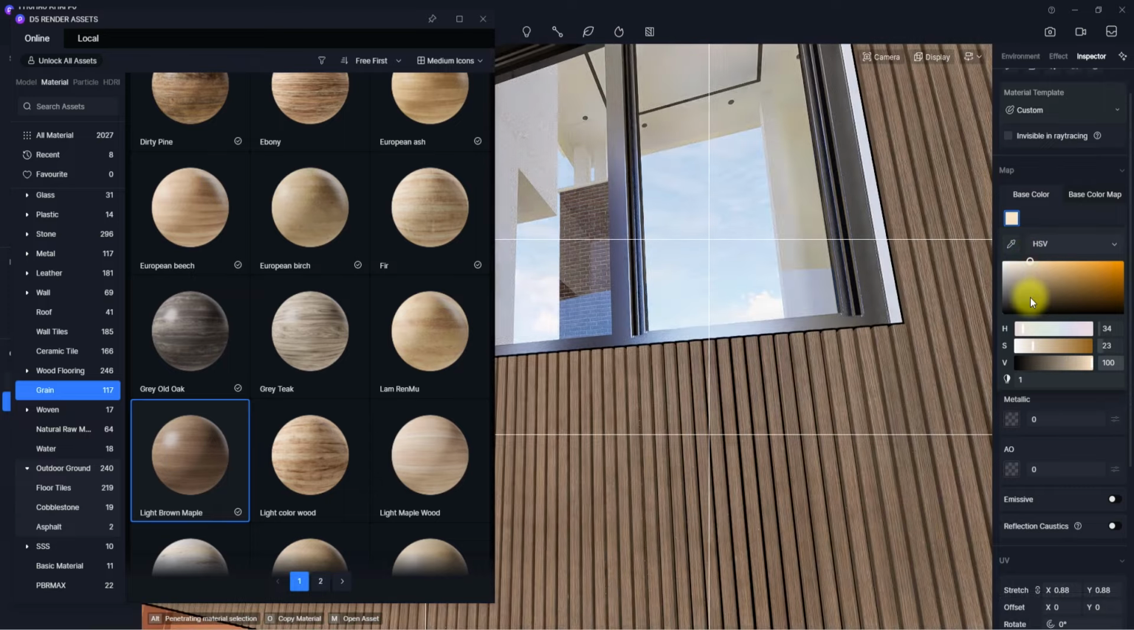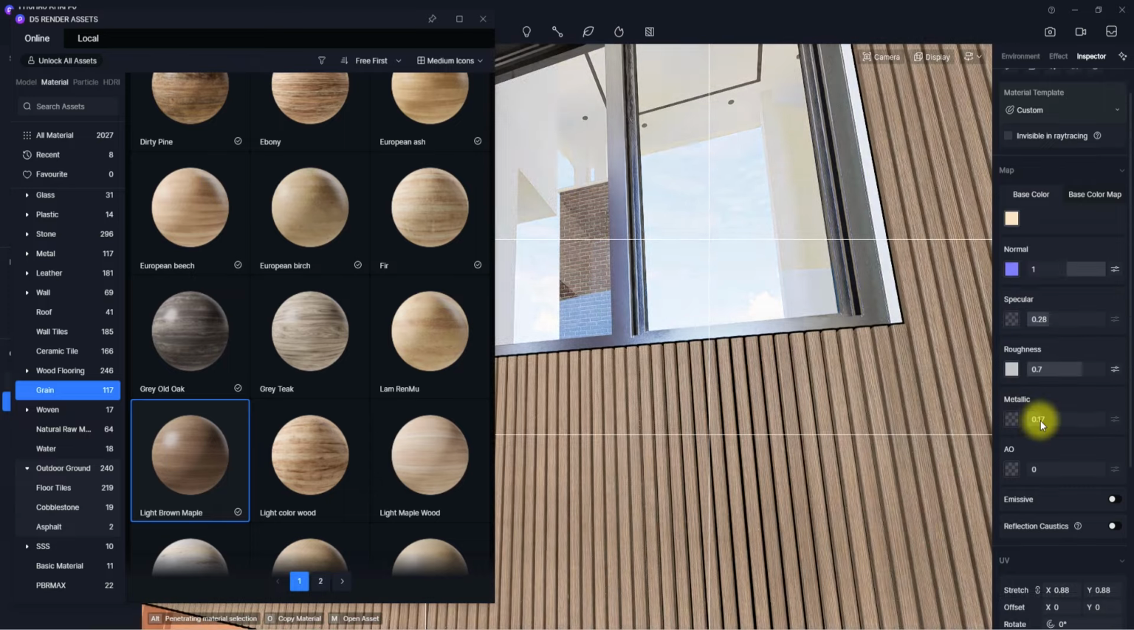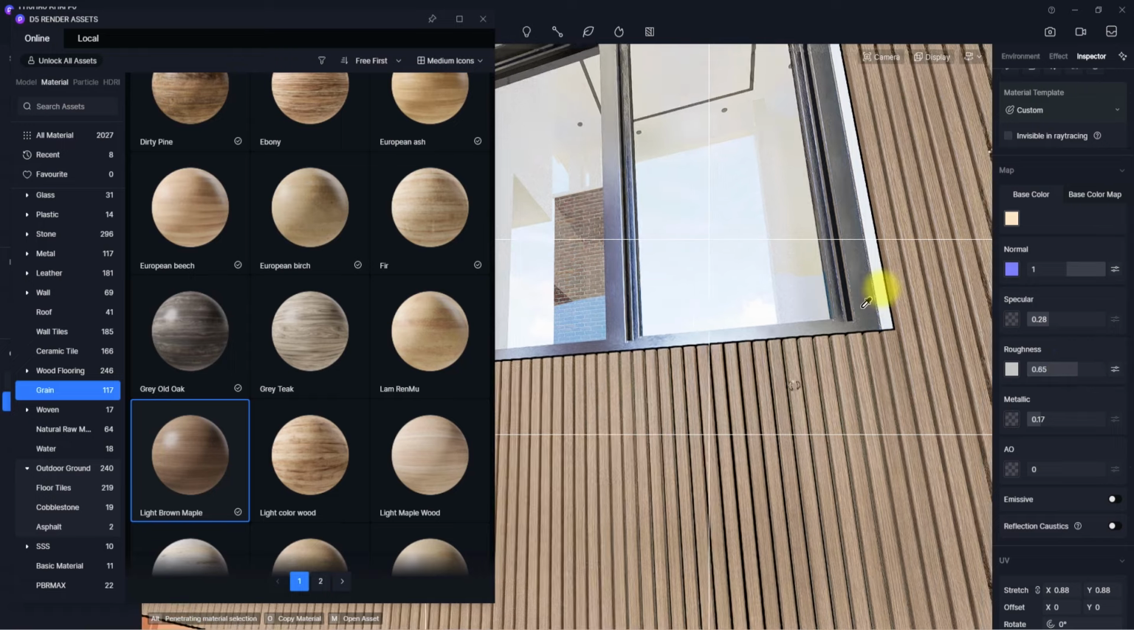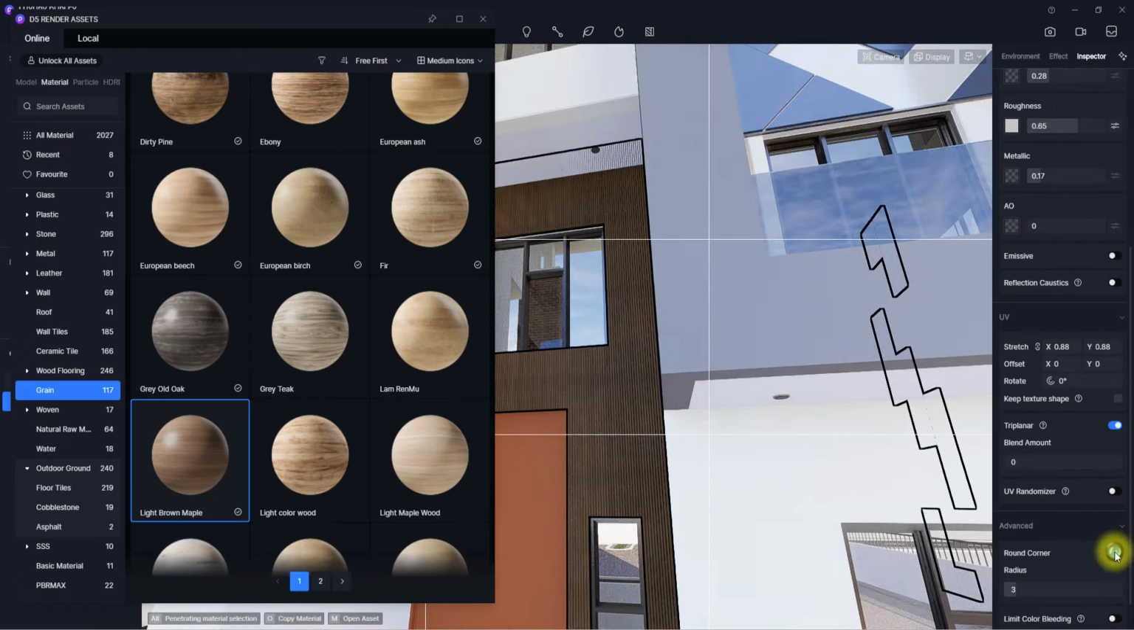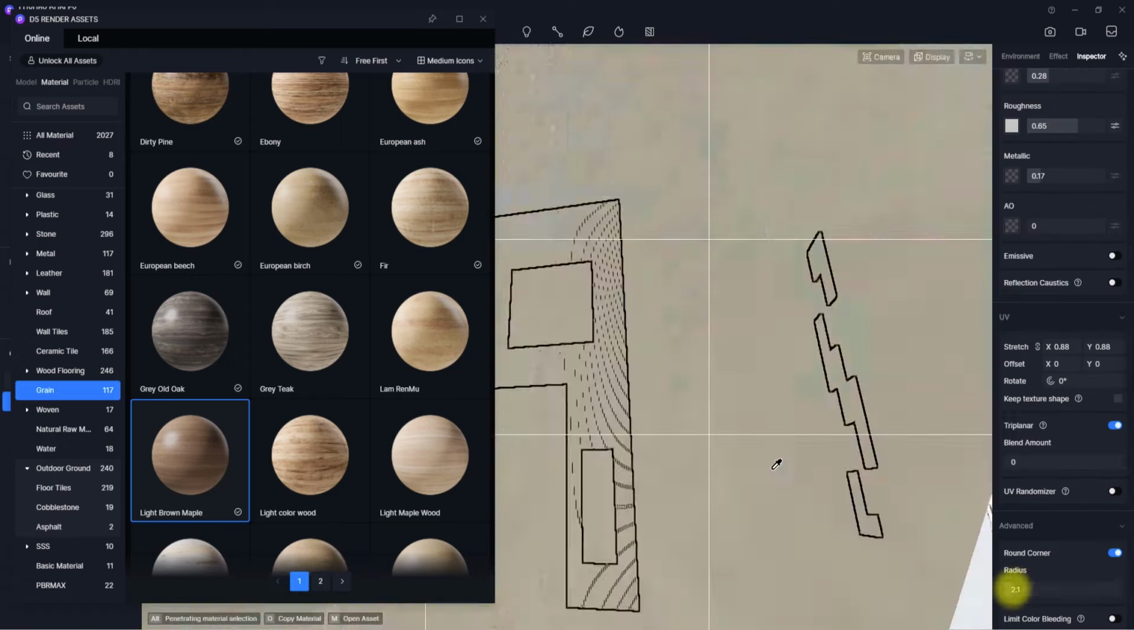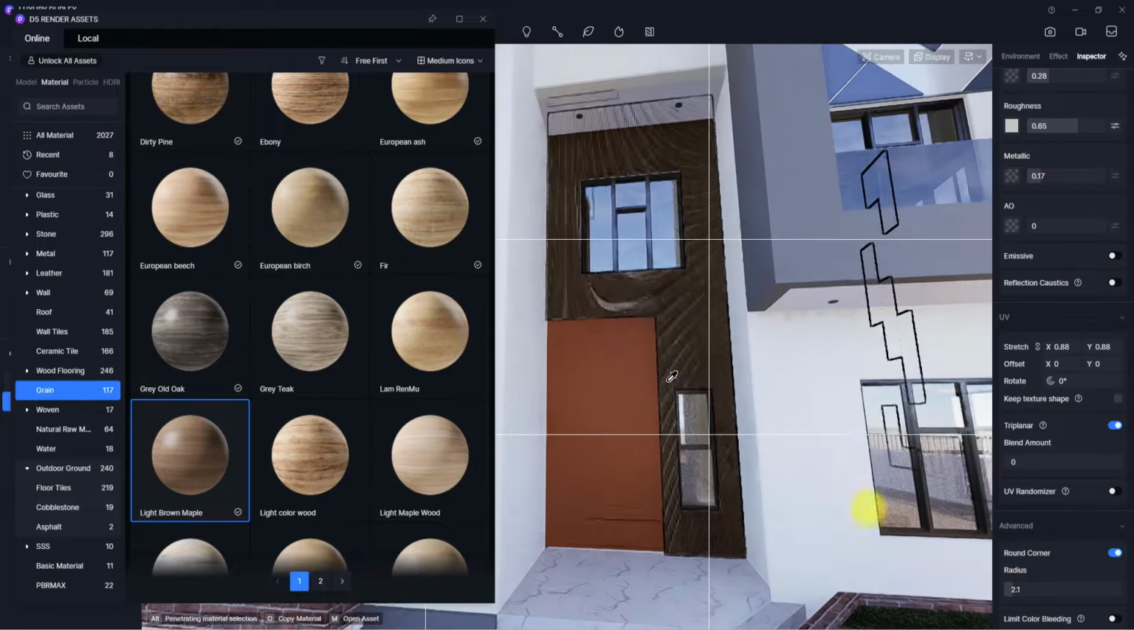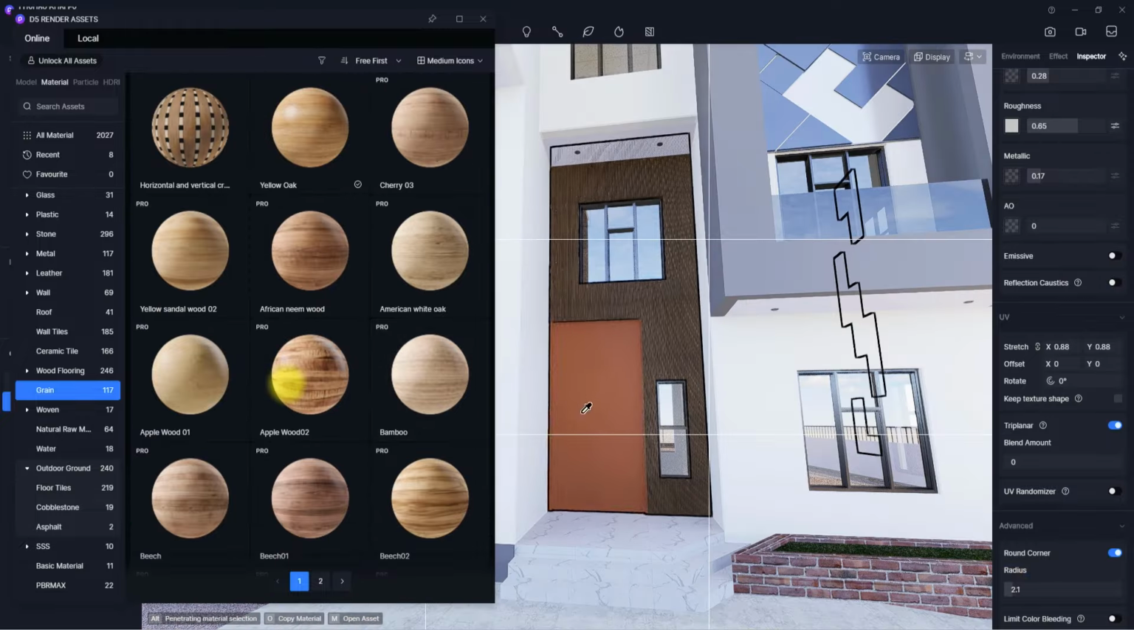Then I could increase other things like the metallicness, just to increase the specularness, reduce the roughness if you want the thing. Then go over here and turn on this round corner if you still want the round corner to be highlighted, which I think is fine and good. I think the exit or entrance door should be metallic.